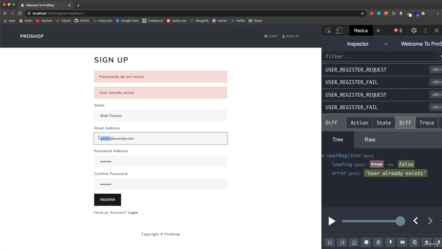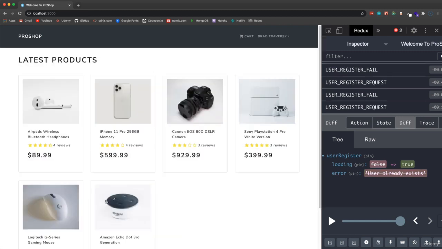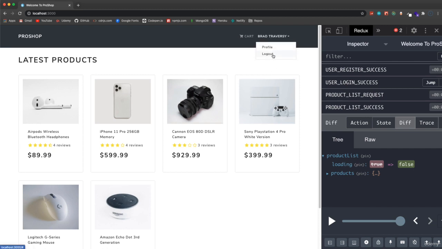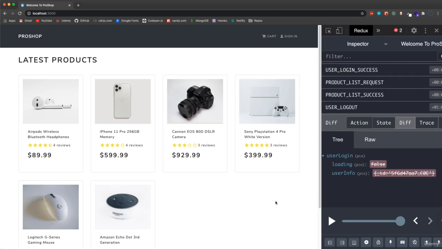So I'm going to change this now to Brad, which is a user that doesn't exist. And let's click register. And you can see over here the order of actions: register success, and then login success. Because remember, in the register action, we also dispatch login success, and we also set the user to local storage. So then we just came back to products and it called our products. So we're now logged in as Brad. So the register and login flow is complete.